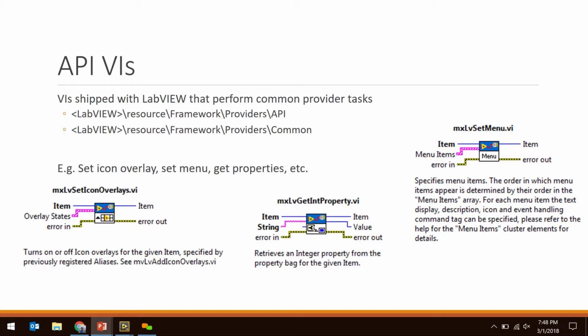But the API VIs are what ship with LabVIEW, and they're actually the functionality that you can use to invoke some of the underlying framework stuff. So you can set an icon overlay. This API will set an icon overlay. Given an item and given some state, it will set that overlay to that state. Set menu sets the menu items. There's like 150 different VIs in these 2 folders that you can use. Some of them have documentation in terms of a comment in the description. Some don't. So your mileage may vary.